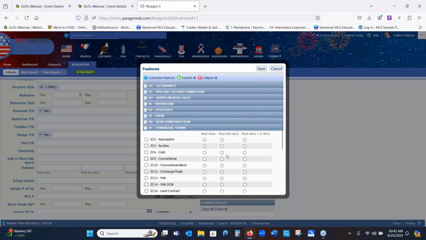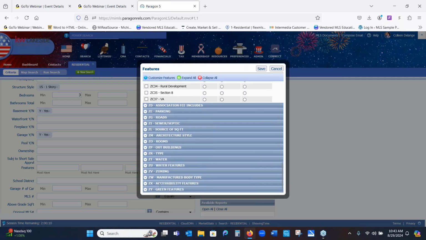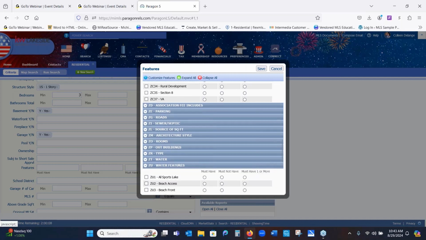So if you don't want to send your buyer everything, he is just looking for things that he knows he can get on a land contract, and I want to make sure the seller's included that in the terms, I can pick land contract from financial terms. So it's a way of being even more specific. Water features, as I mentioned, that's another good one.